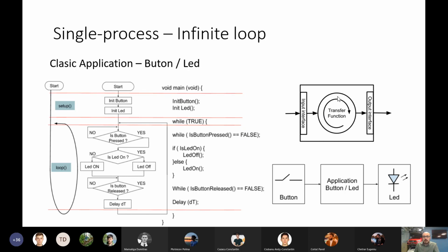But let's see by definition what a system is. A system is a collection of components that are participating in solving a problem. And our problem is, when pressing a button, we toggle an LED. In this case, we can separate this problem into three components: one for acquisition or sensing, another for evaluation, and the last part, actuating. We are actuating, lighting up the LED.